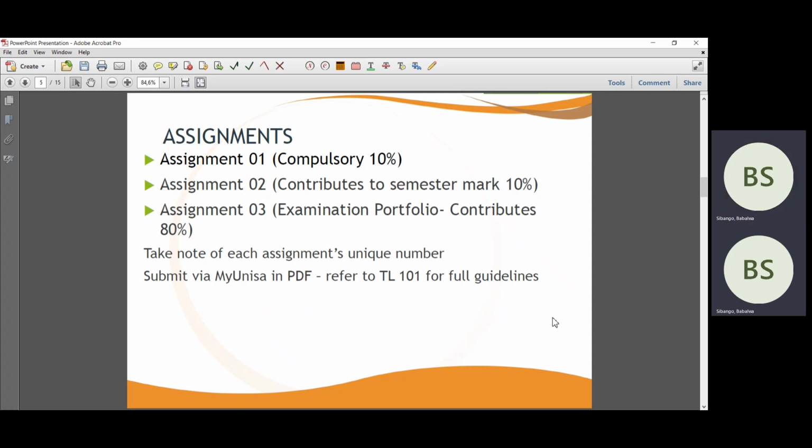We've had cases of students submitting corrupt files that we couldn't mark. So please make sure you double check your submission and make sure everything is clear and visible.